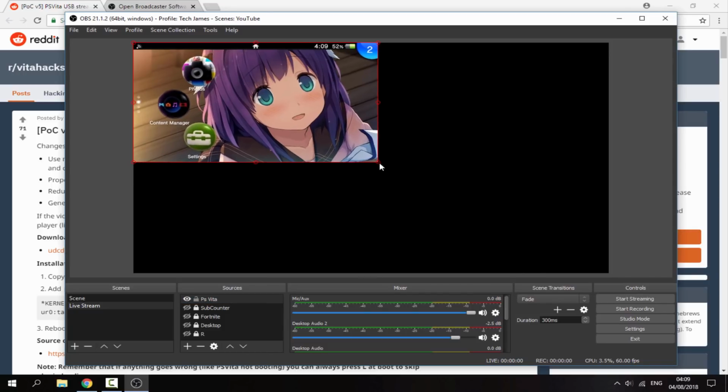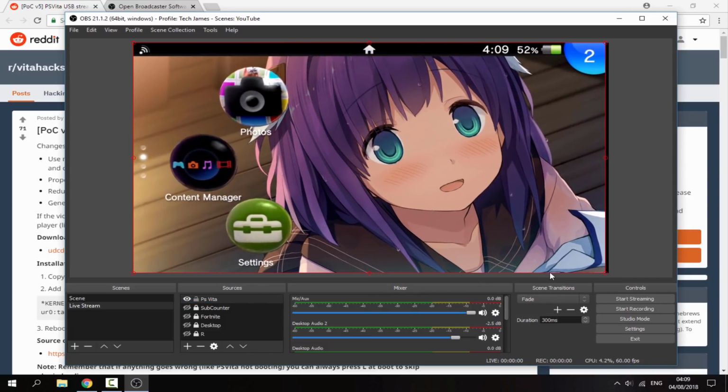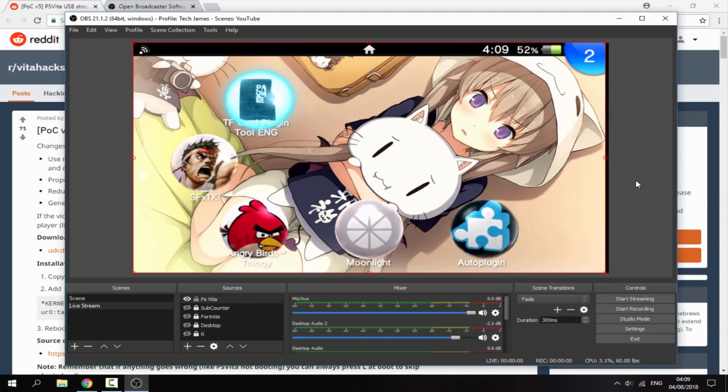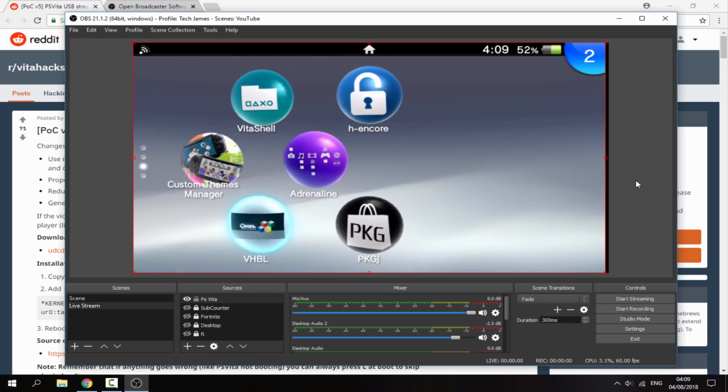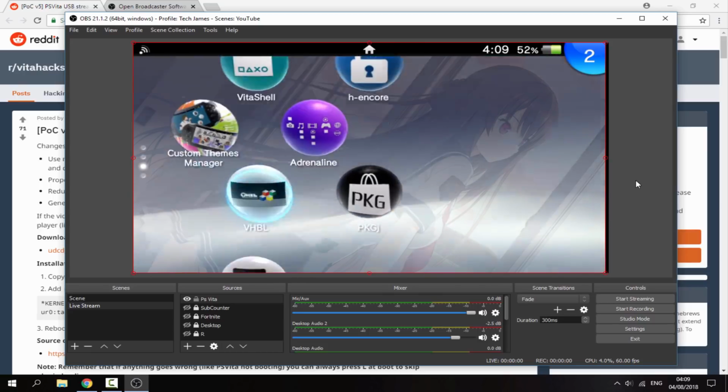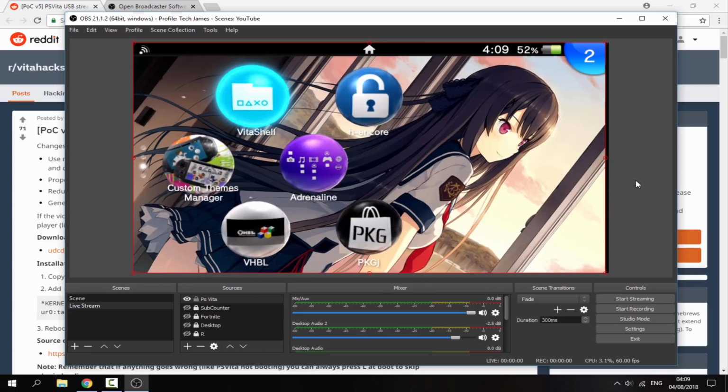Now what you can do is completely resize the window, just like that. And as you can see, I can now control my PS Vita and it will be mirrored onto my PC. So there is a slight bit of lag, but you know, it's actually pretty smooth. Maybe it's just when I first connected it.